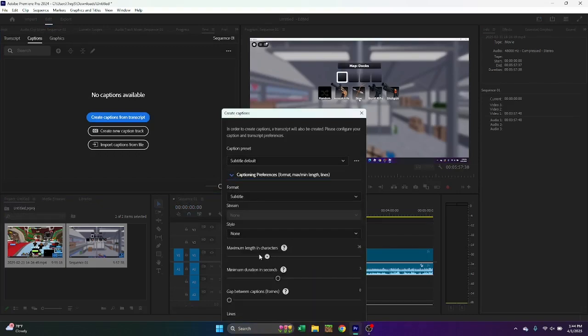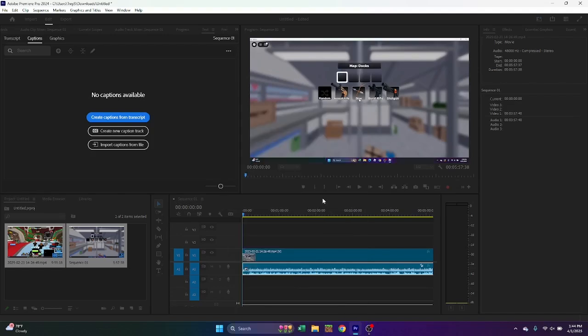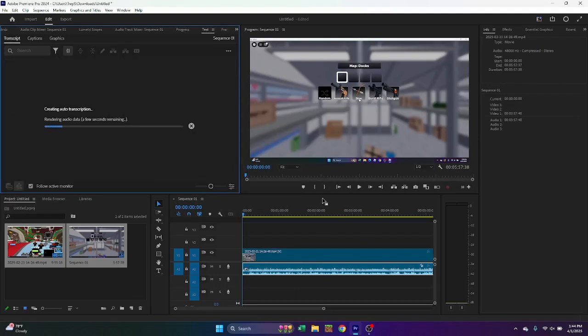Like I like to have mine maximum be 10. The minimum duration in seconds we minimize to 1.2, and gaps we'll do that. Which will now close that, and transcript and create captions. It should take a few seconds or minutes, it just depends on how long the clip is. So just like this.